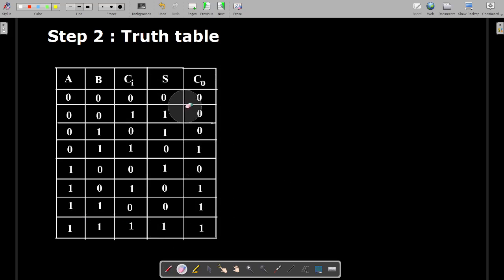This is how we have developed the sum and carry outputs. Okay, so what would be our next step? As we all know, the next step is writing the Boolean expression, isn't it? We have to write the Boolean expression.